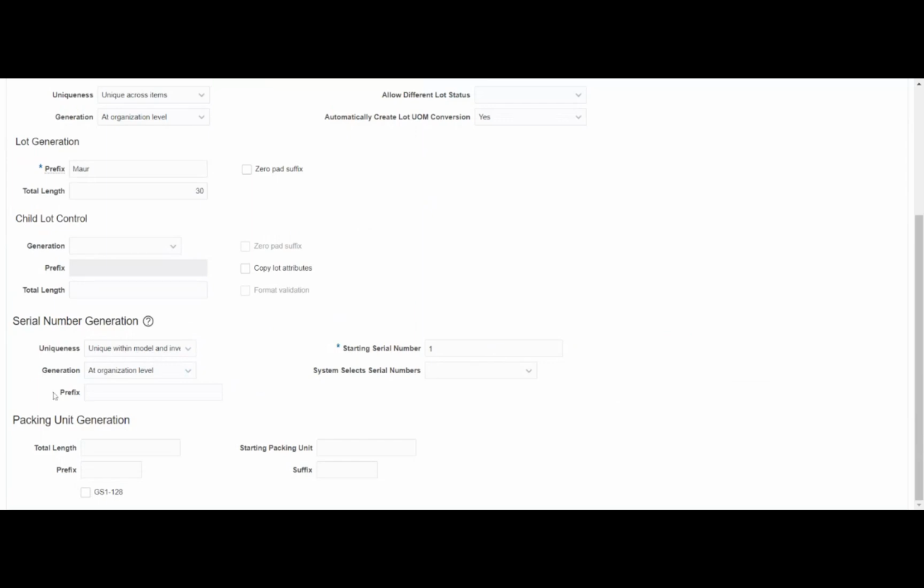For serial number generation, I have picked this for the organization. Again, here we have the same three levels: whether I want to use this at item or organization level, or I want to use my own serial numbers. Here I have only numeric number generation. Let's say there is a requirement wherein I want to use alphanumeric. In this case, I will have to use user defined.